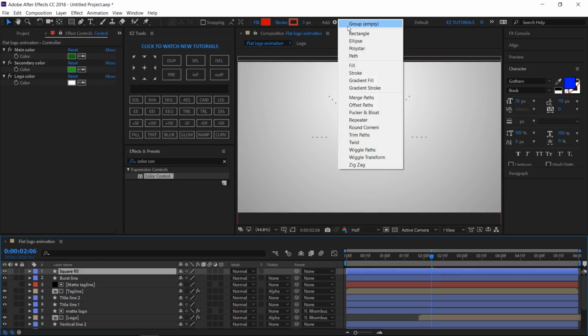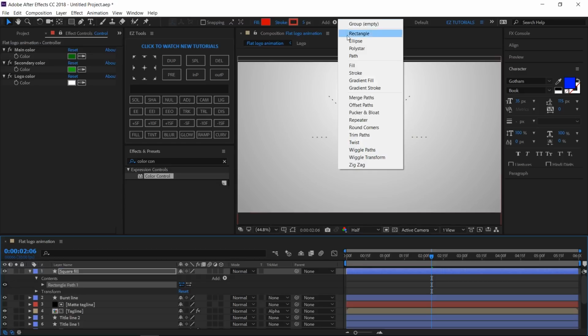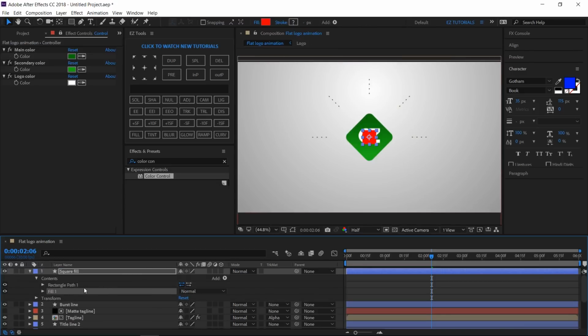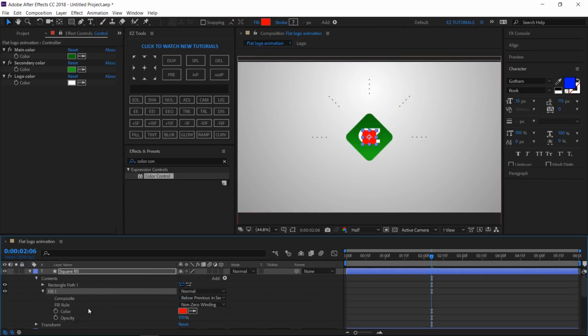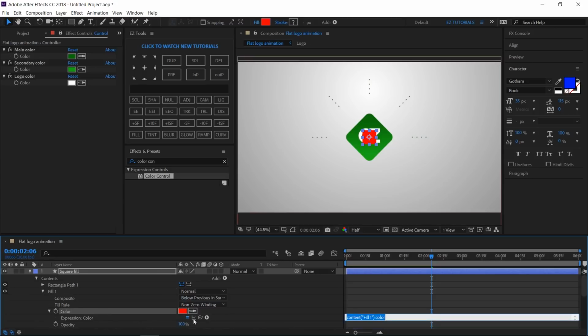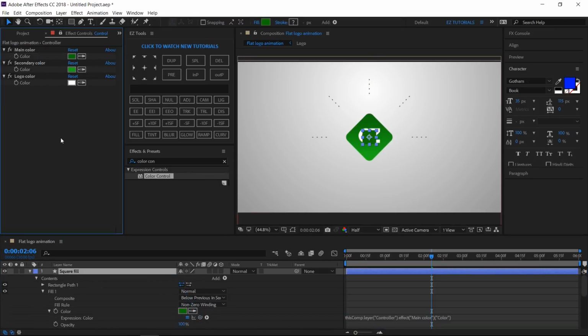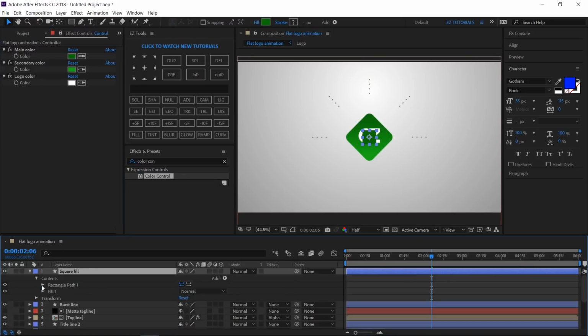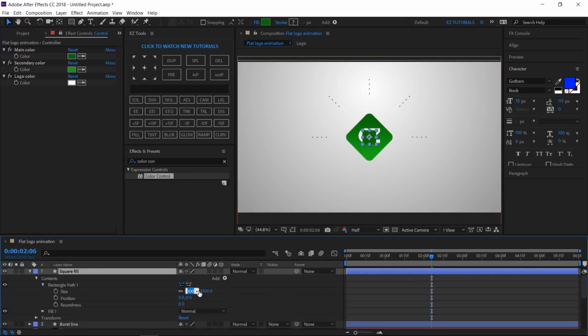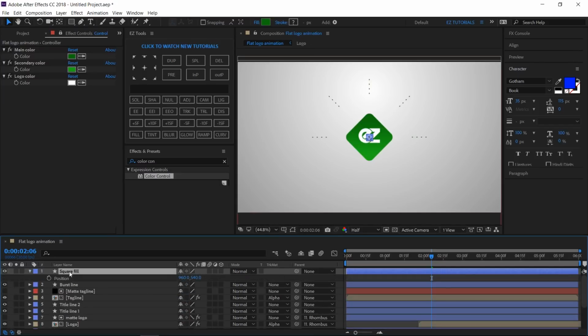Add a rectangle and a fill to it. Open the Fill 1, and parent the fill color to the main color. Open Rectangle Path 1, and change the size values to 30. Open the Position options.